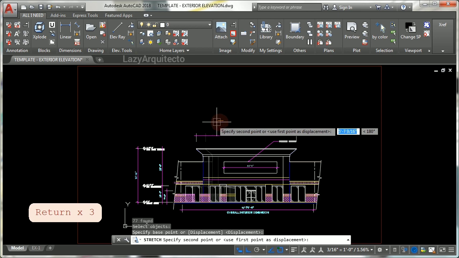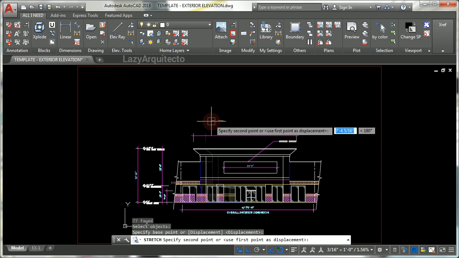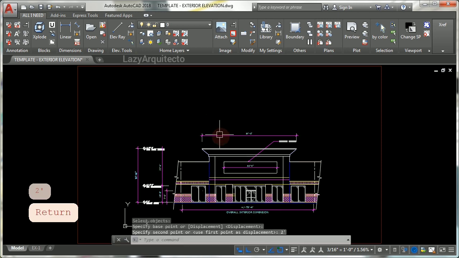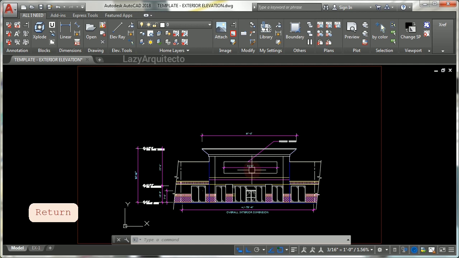Now we said we need 2 feet to the left, so type 2 feet and press enter. Awesome, as you can see, our architectural element is now 57 feet, which is correct, and our signage is also 32 feet. Awesome.